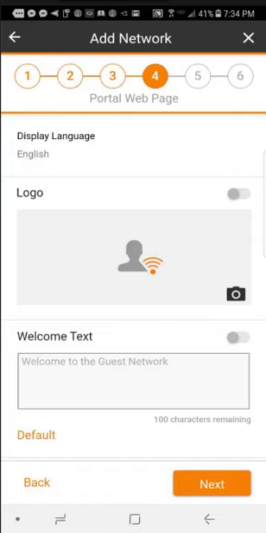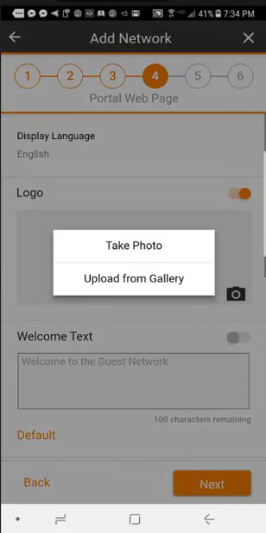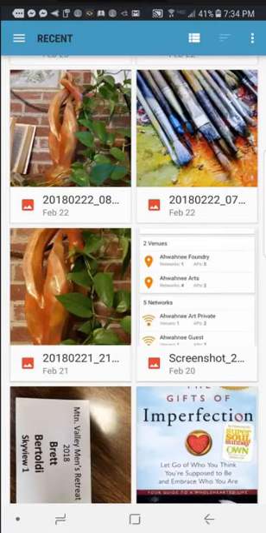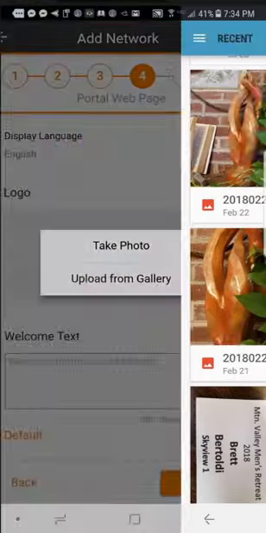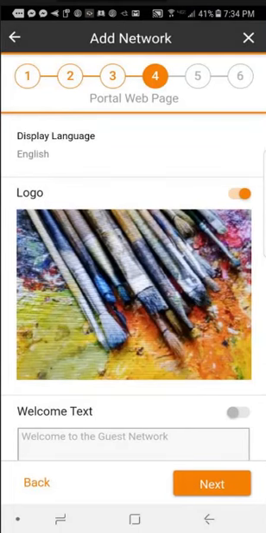For logo, I want to provide a logo, so I'm going to turn that on, and I would tap on the camera. I can take a photo or I can upload from the gallery. In my case, I'm going to upload an image from the gallery. And I'm going to select an image with paintbrushes. So that'll put that in there.